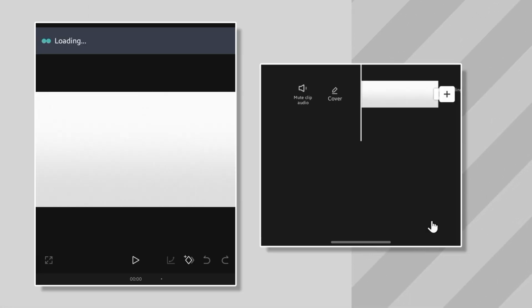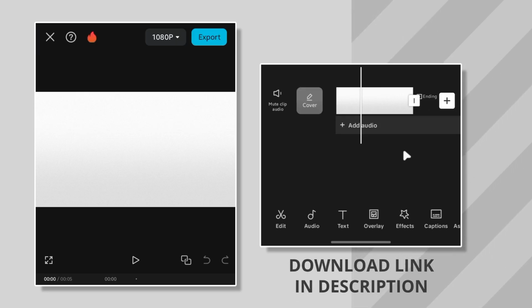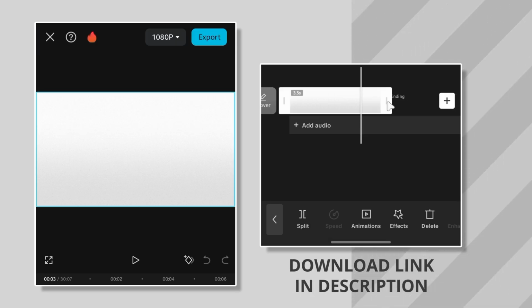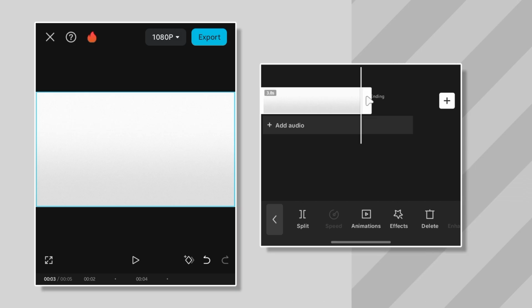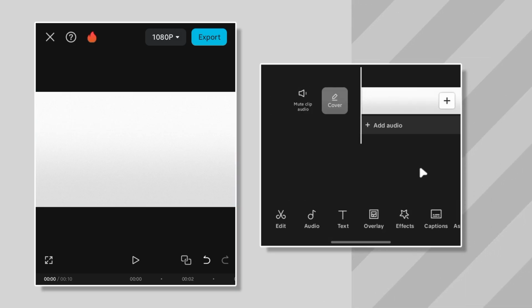Okay, so first I started with this white gradient image, which will be serving as the overall background. If you want to follow along, there's a link to download this background and all the resources used in the video down in the description.